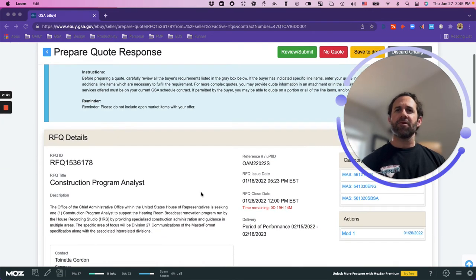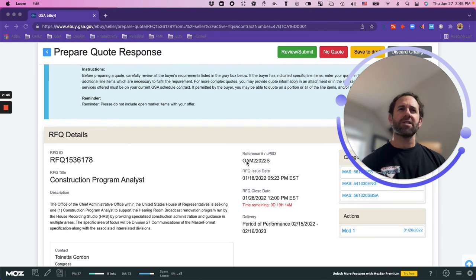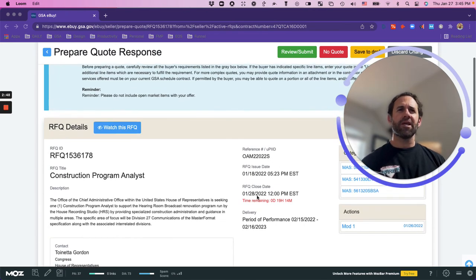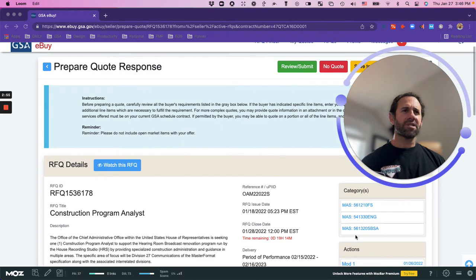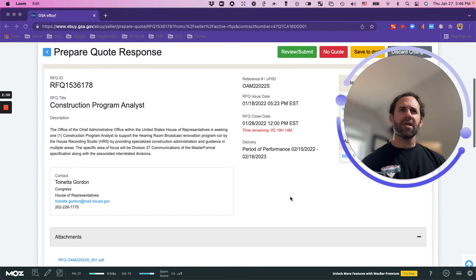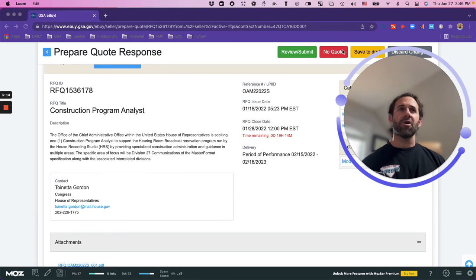You can view the who, what, when, and where about this opportunity. You can see there's a reference number and issue date. This close date is very important. This is the deadline. You've got to make the deadline. Off to the side here, you see the categories and the delivery. There's a brief description. You want to read through this, and you can see who's purchasing it: U.S. House of Representatives, construction program analyst. So they're looking for something in particular. And if this isn't something you can fulfill, you can simply no quote it.